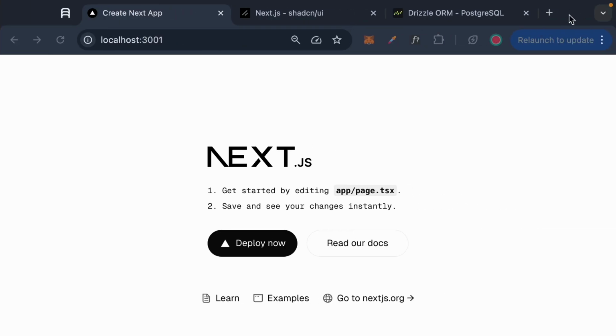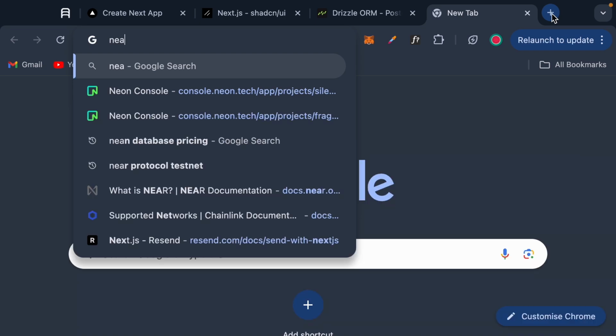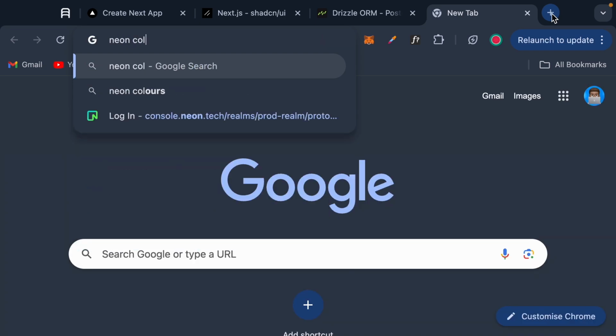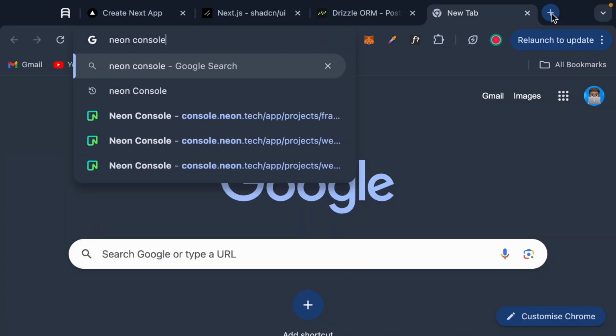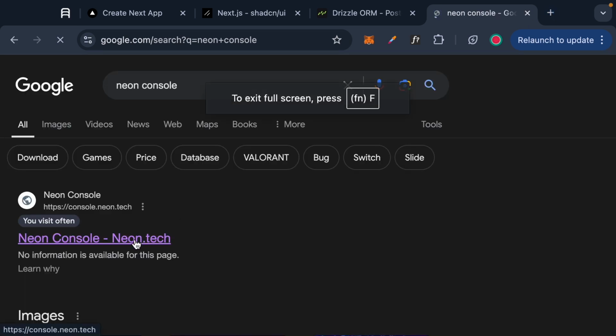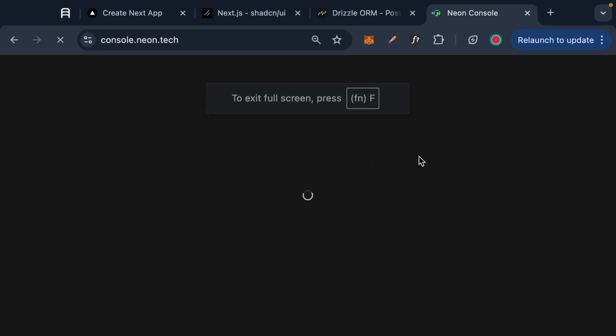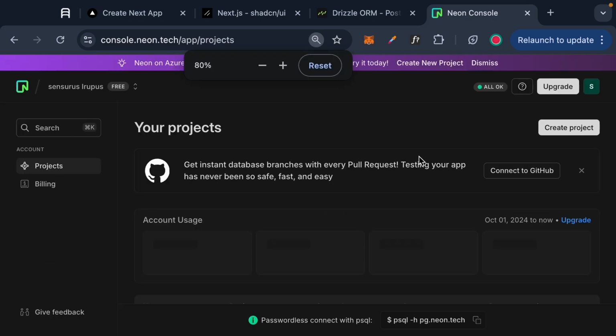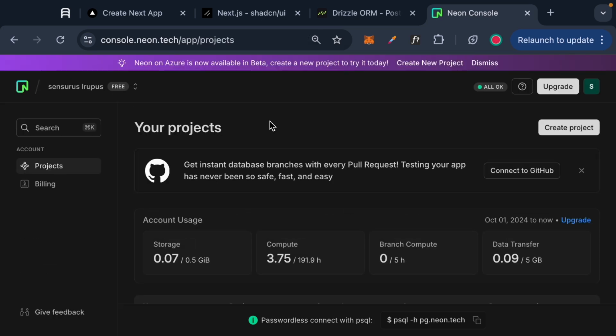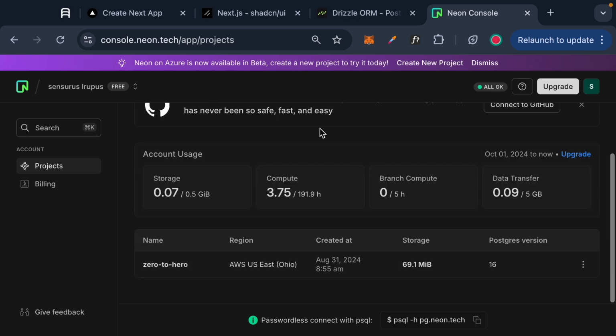So back to my browser, I'll search for Neon console. Click on this first link. You have to sign up first before you can create a project. So I'll place this link inside the description so you can check it out. And once you visit this exact URL, you will be asked to sign up. So you sign up with your email and you can pick things from there. So you already have a project.